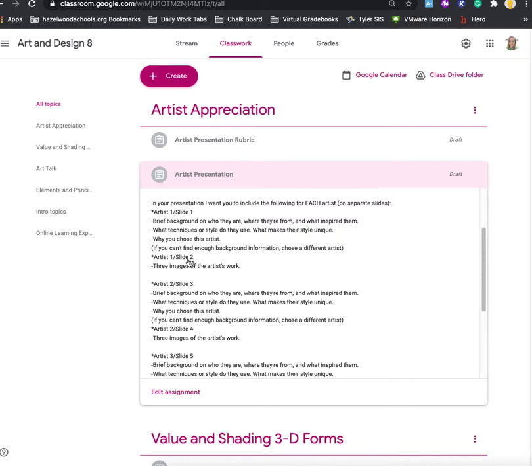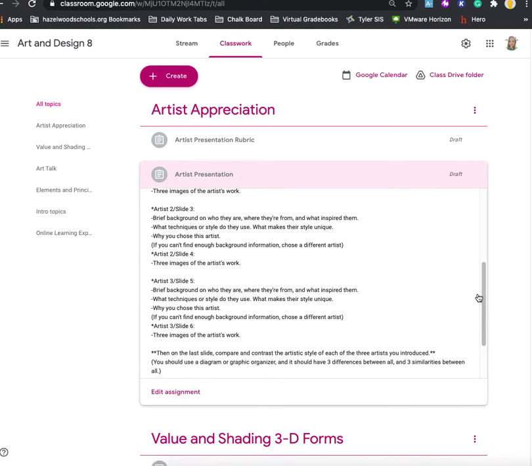For slide number 2, for artist number 1, you're going to show me 3 images of that artist's work. So if you are presenting the artist as a photographer, then you should show me photography from that artist. You should not show me some paintings that that artist did. If you're introducing them as a photographer, show me their photography work. Same thing for artist 2.